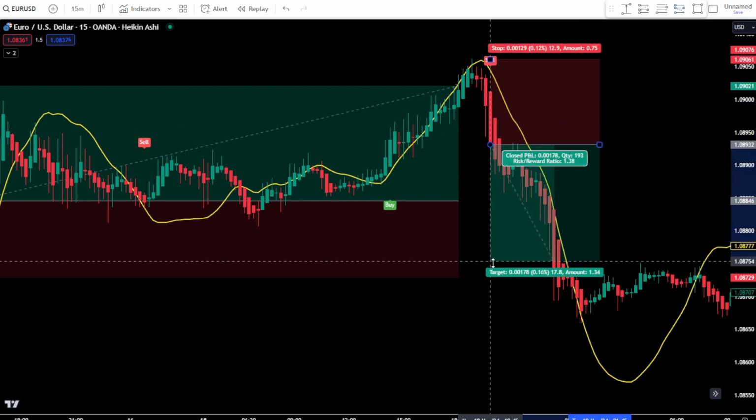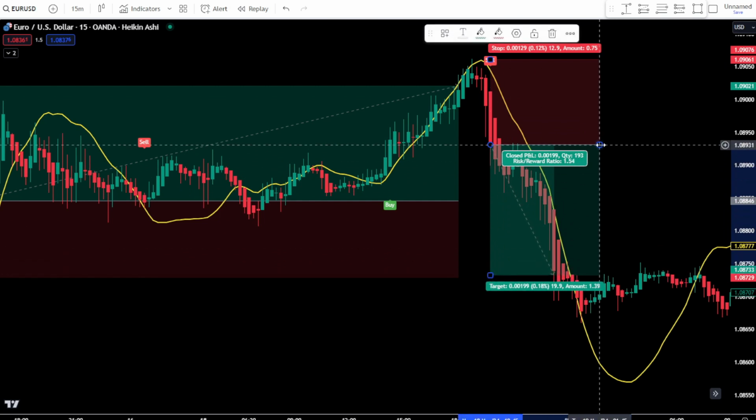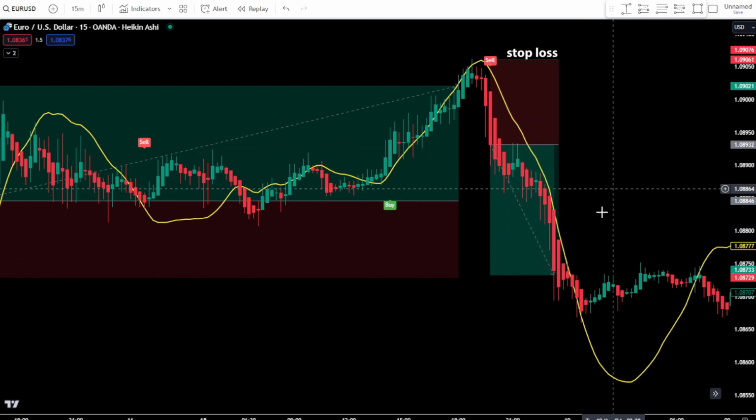5. Place a stop loss at the last swing high. 6. Then, use a target take profit with a risk and reward ratio of 1 to 1.5.